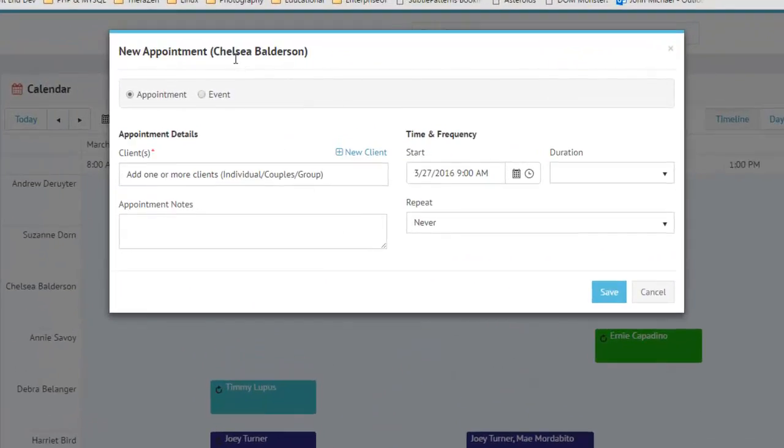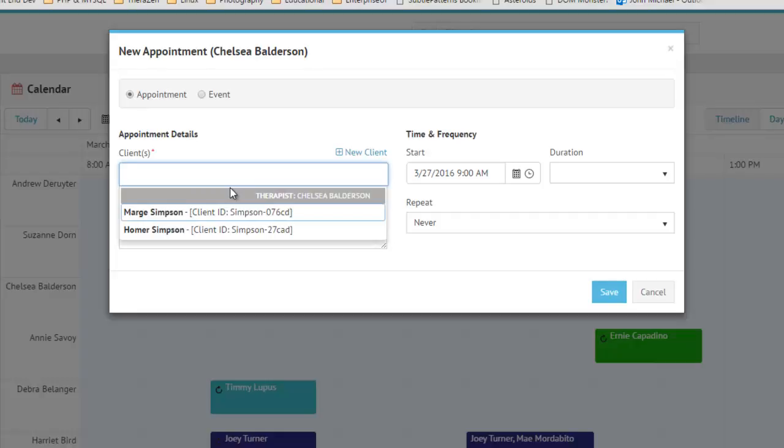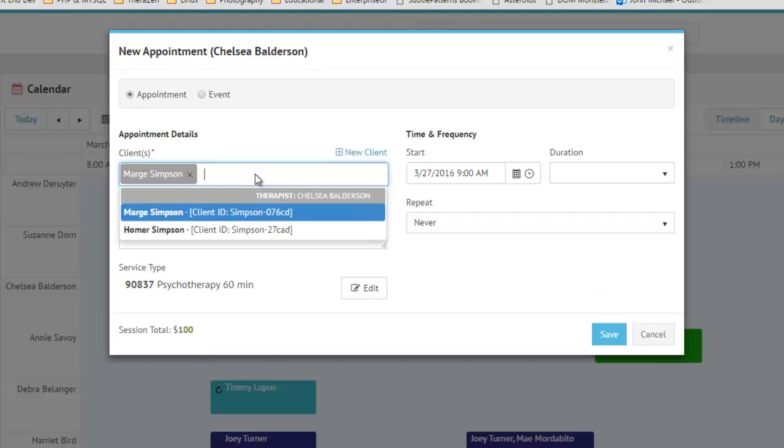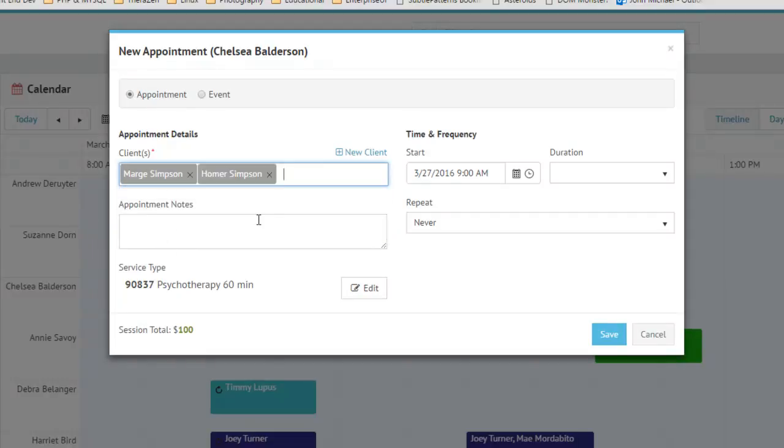That shows me the new appointment form, and the first thing I'll do is click here to see all of her assigned clients. At this point, she's only got 2 clients, and these will be the subjects of our counseling session. So I'm going to go ahead and select the first client here. Then I'll just simply click in this window again to get the other one. I'll go ahead and select Homer here. So we now have these 2 clients selected for this counseling session.